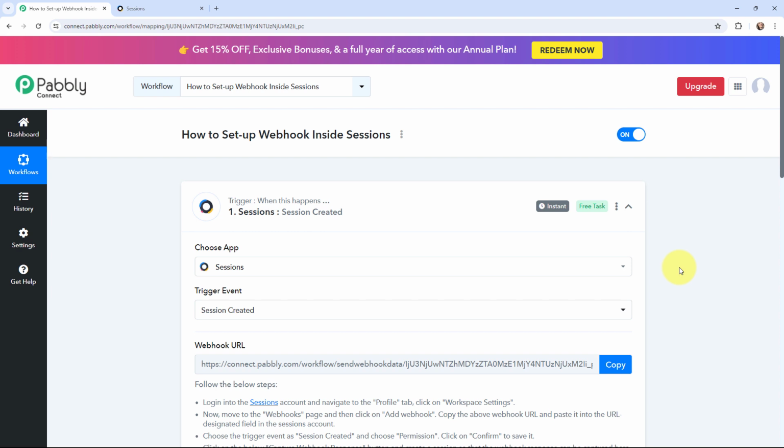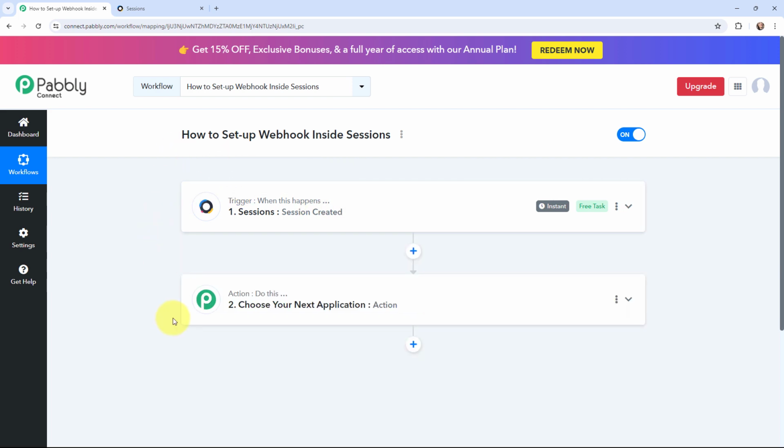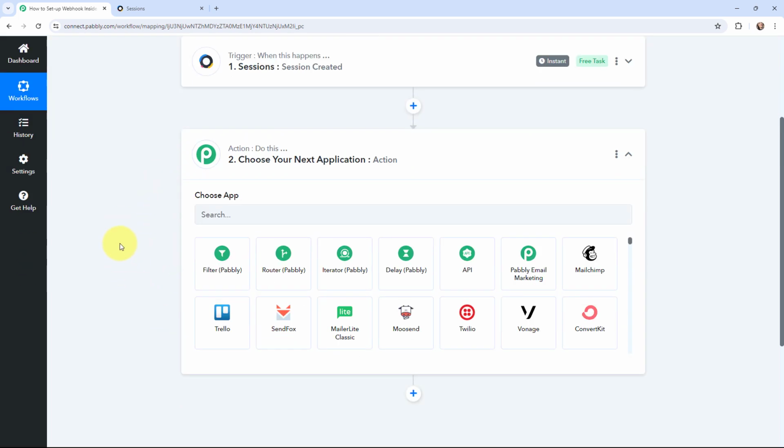Now whenever a new session is created inside sessions, then automatically the details of that session will be captured over here in Pabbly Connect. So this trigger will capture the new incoming data when the workflow is going to start in real time. So as I've set up the webhook successfully, just by going to this action window, I can select any application where I want to send the data.